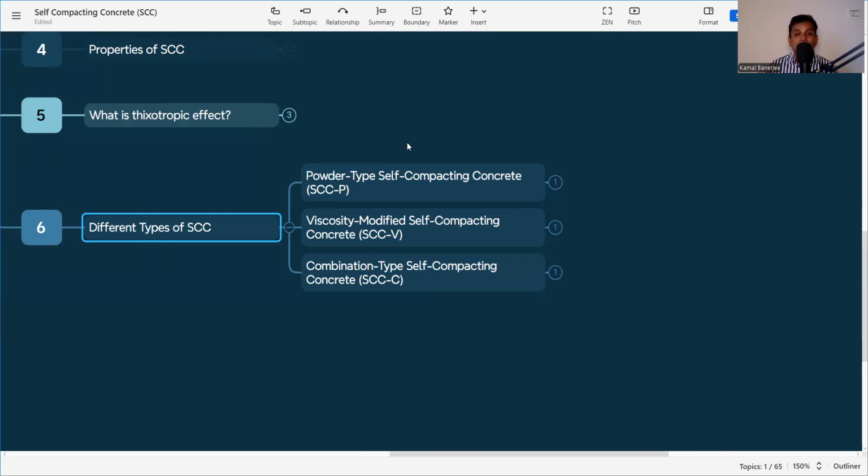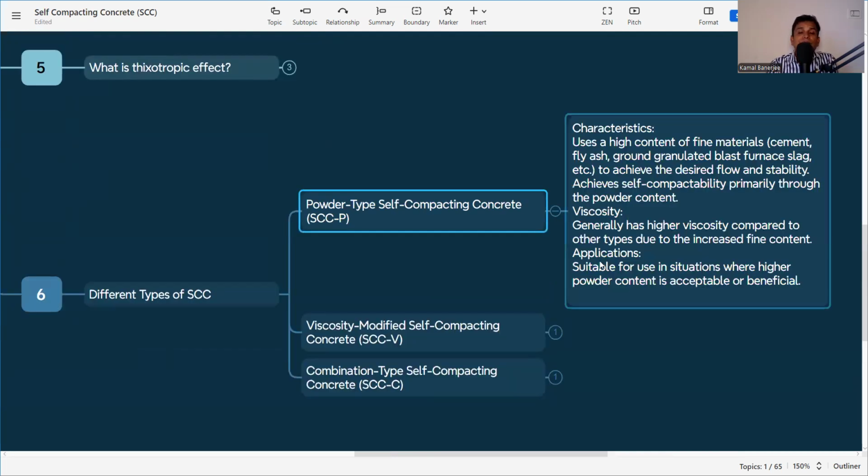And whatever percentage of the fine aggregate is passing through 0.125, that is also considered as part of the powder content. So in these together: cement, fly ash, GGBS, microsilica, and the finer particles in the fine aggregate, that is the powder content of the concrete.